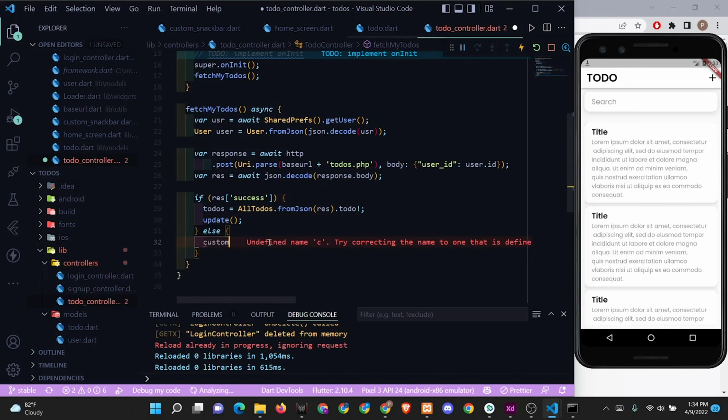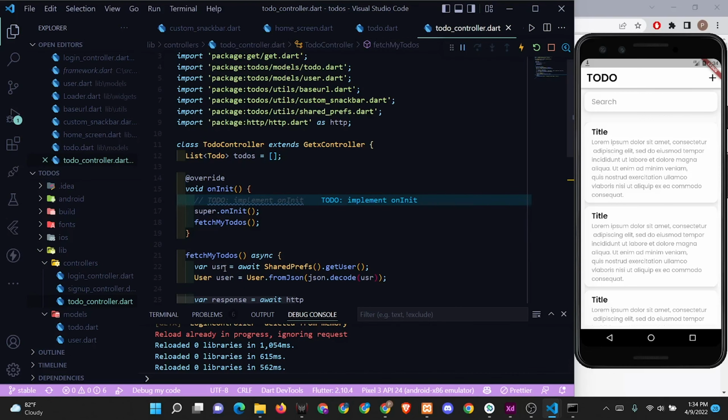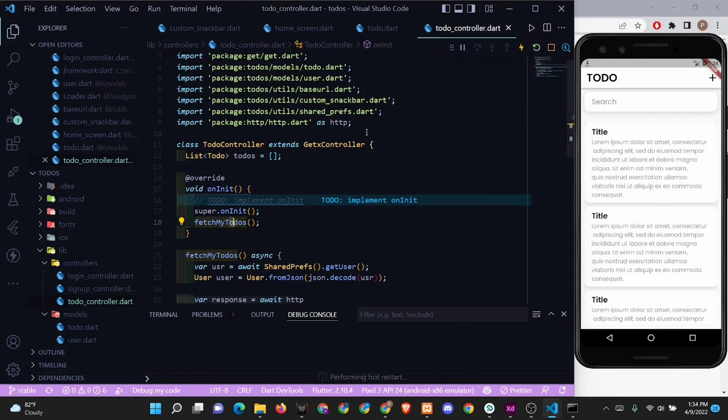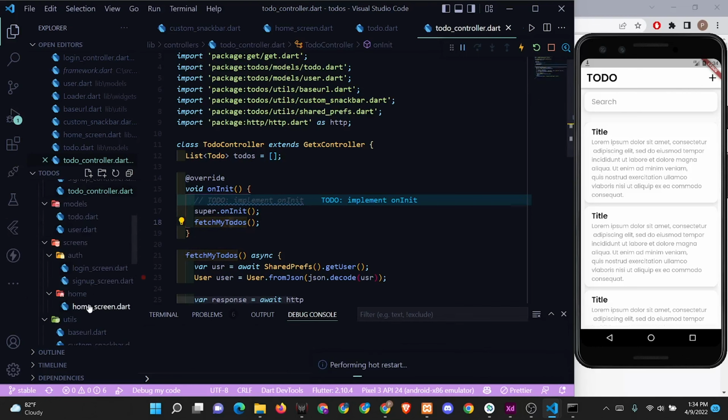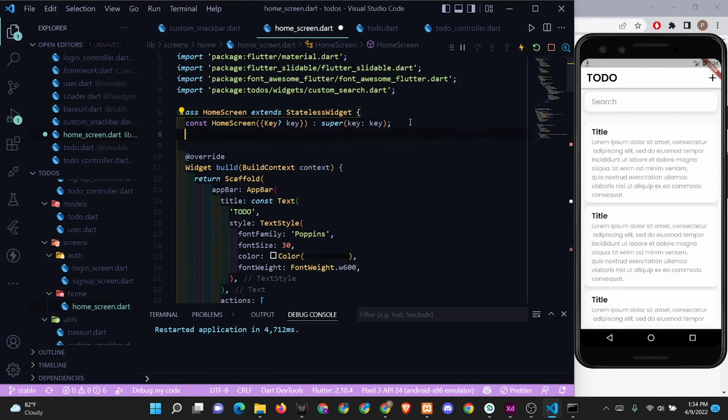Else custom snack bar. Title will be error, message will be failed to fetch to-dos, and type will be error. Let's save this, fetch my to-dos, and refresh our application one more time. In the meantime, let's go to our home screen. Let's inject a dependency over here.